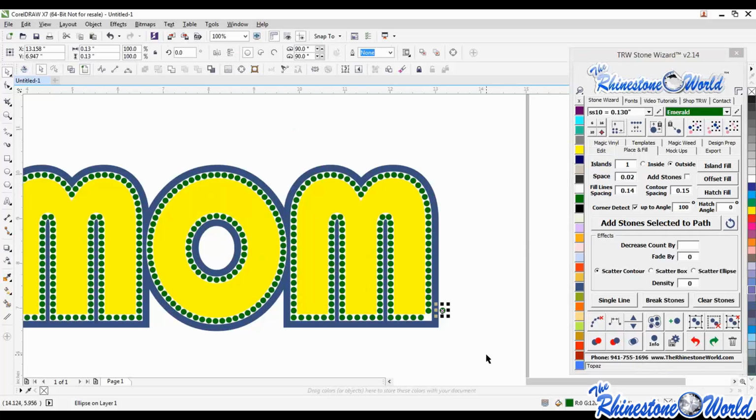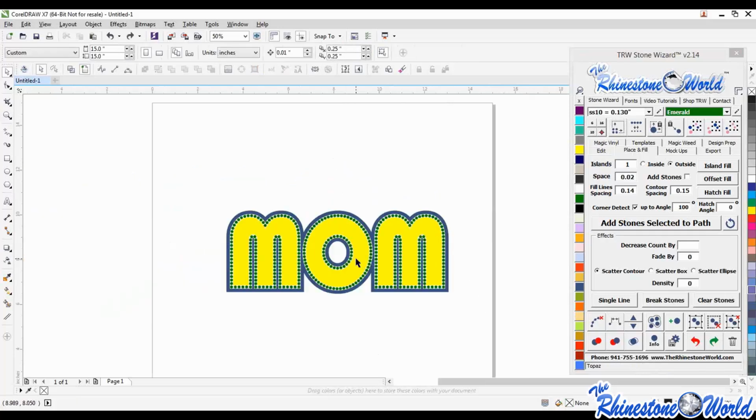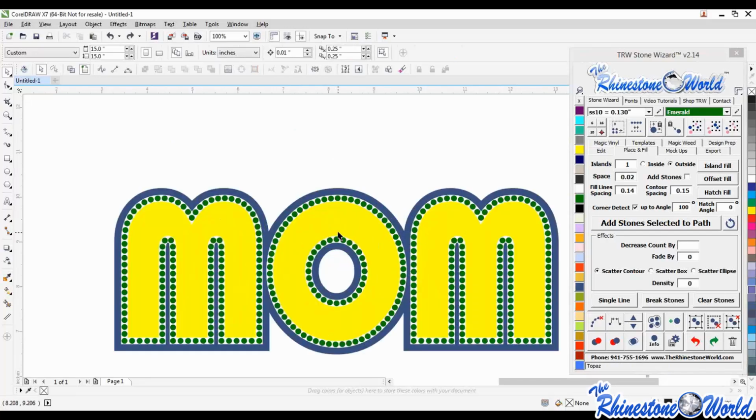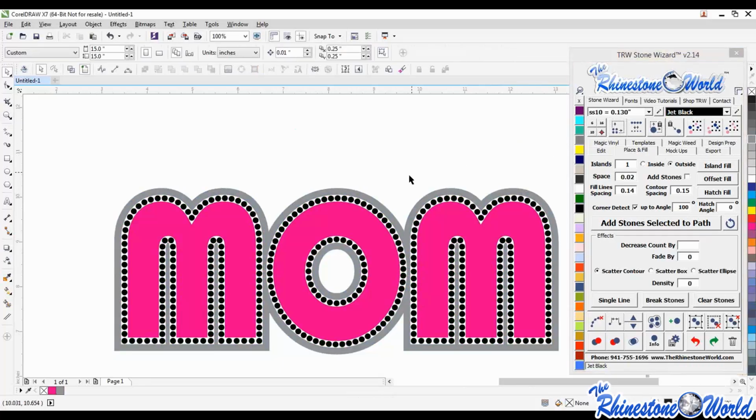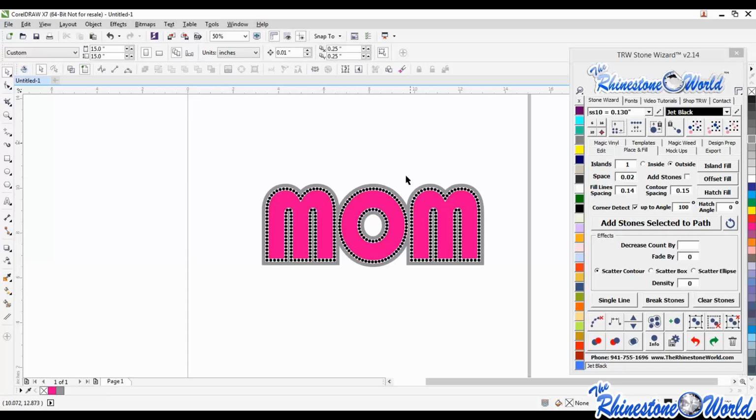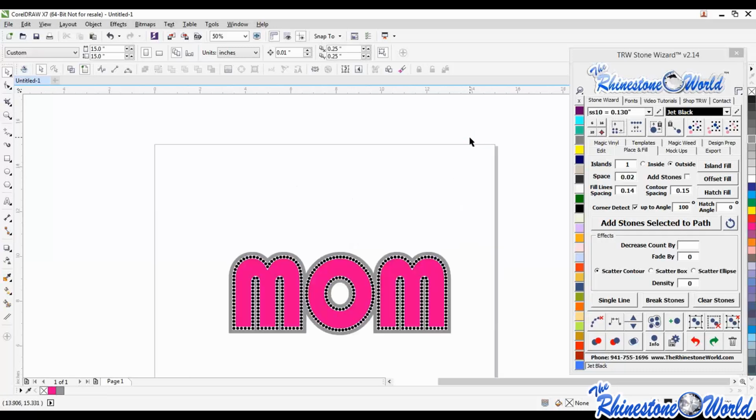And now I have no overlaps. So the mom part of this design is done. We'll pretty it up with colors and stuff in a little bit. But this is done right here. Let's say you wanted this with a pink and this with a silver and then this whatever you want, jet black stones. So this part of our design is completely done.